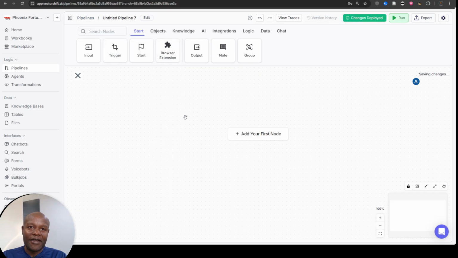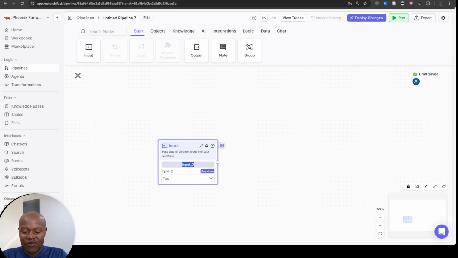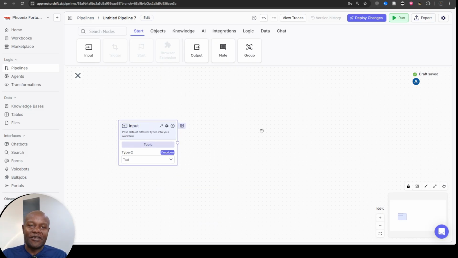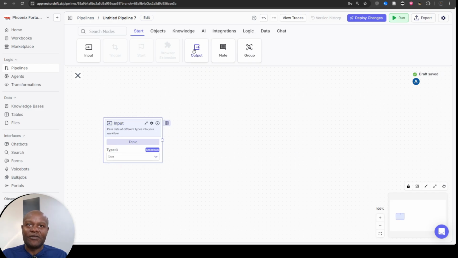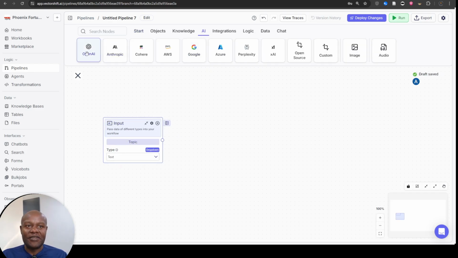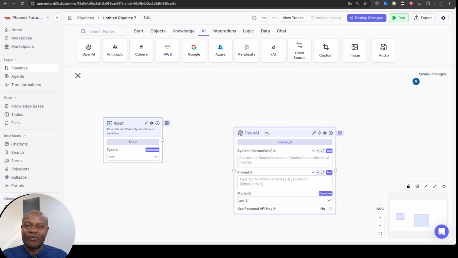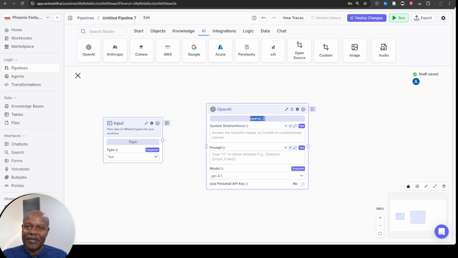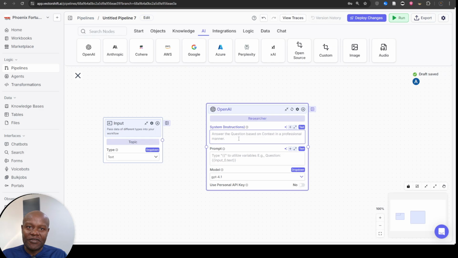So we start by dragging an input node, and name it topic, and this will be the topic we shall be entering into the automation. And what do we need to do about this topic? We need to get research done on it. So we'll drag and drop an LLM from OpenAI. They all do deep research now, and we shall call this researcher. So this researcher will be able to take this topic and come out with a research.